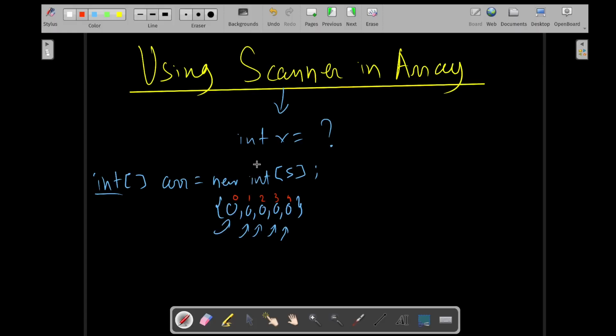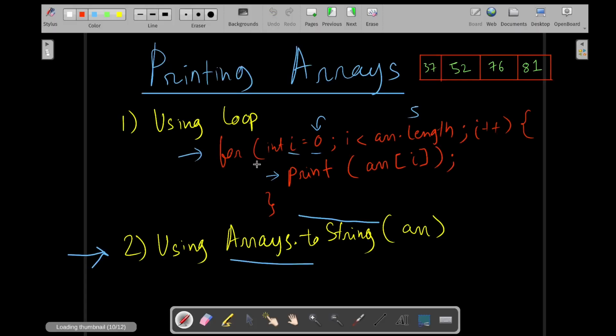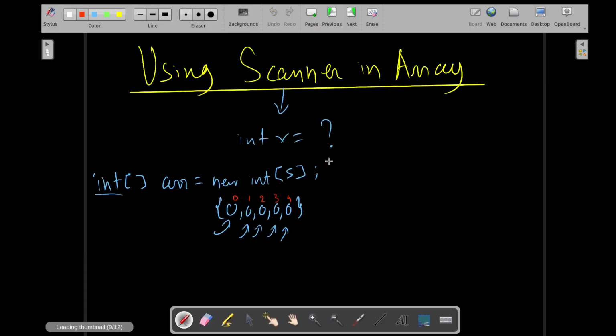Again, we'll use the same approach that we used while printing. While printing, we used a for loop. We had this variable i, which goes from 0 till 1 less than the length of the array. Every single time it increments by 1, and every iteration it was printing. We can use the exact same loop. The only difference would be that instead of printing, we would be taking input.